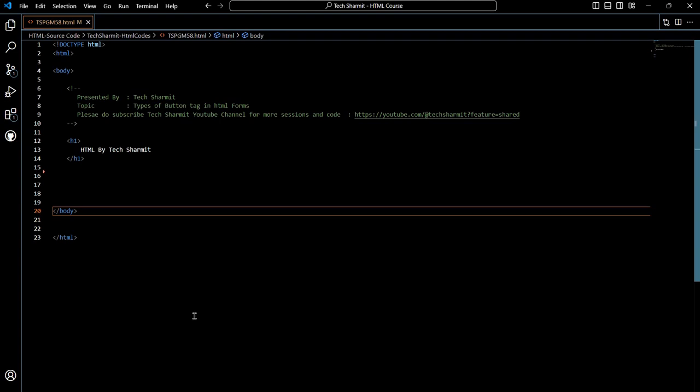Prior to this session, we have already discussed various other things related to HTML form. So if you have not watched those sessions, then I would recommend you to please go and check them out first, because all the sessions of this playlist are in proper sequence and sync. If you follow them sequentially, then it would be very easy for you to understand the ongoing topic. But for now we are just focusing on the types of button.